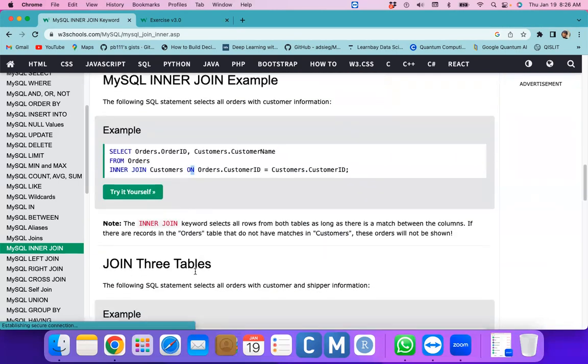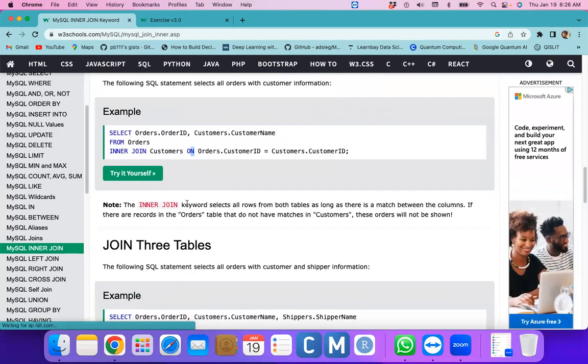Okay. So the inner join keyword selects all the records from both tables, as long as there is a match between the columns. If there are records in the orders table that do not have matching customers, they will not be shown.